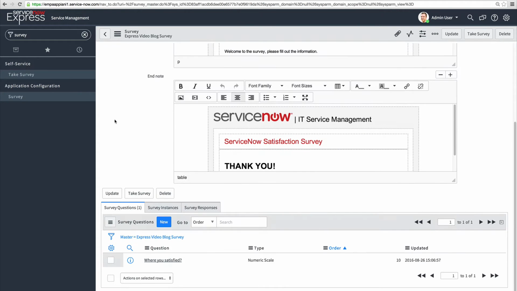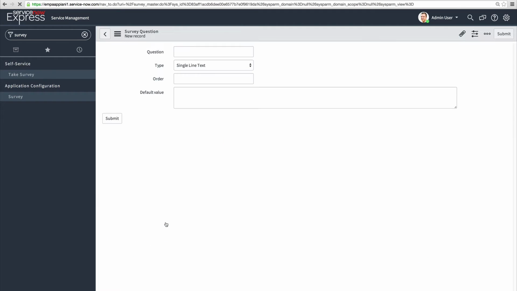Now, a very common question is linking a survey back to the incident or whatever record triggered that survey to be sent out. We simply create a new survey question that is of a text type, such as single line text. We're going to say, what record is this in response to? We're going to give it the order of 40 here.